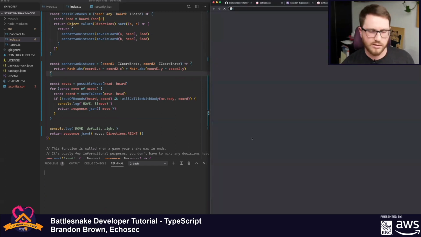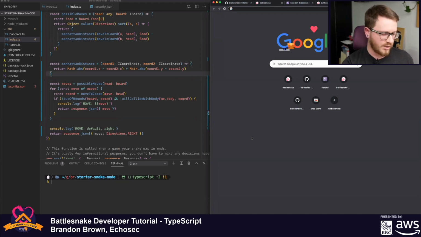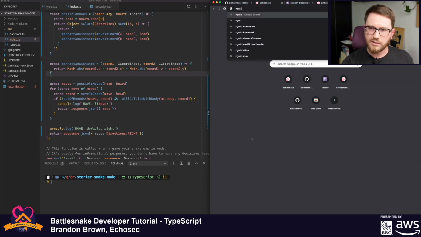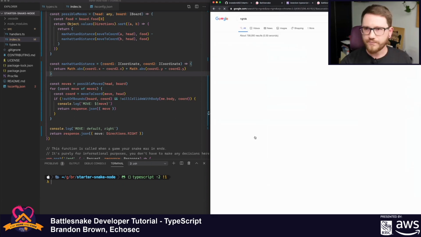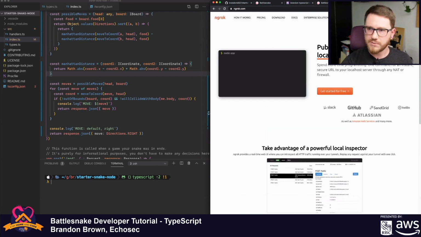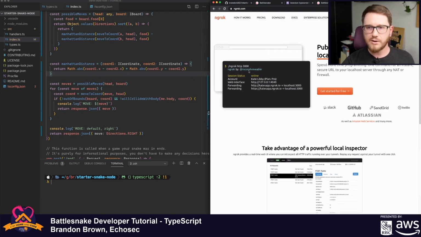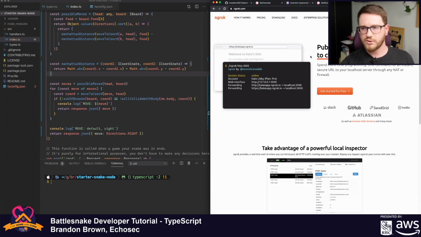ngrok is a great tool for testing out a snake locally. It's also good for web development in general. The way that is spelled is ngrok. So if you Google ngrok, it will take you to this website. Effectively, it allows you to serve up whatever is on a specific port and make it available online. So rather than having to do port forwarding and mess with your router settings and stuff like that, it creates a local tunnel from the ngrok infrastructure to your application running on that particular port.